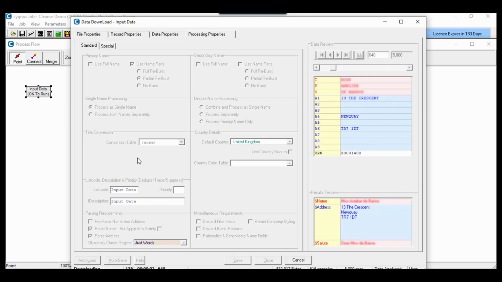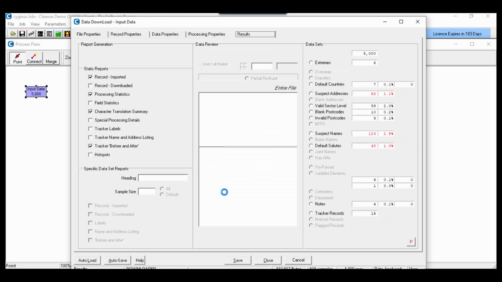So as this process runs, it's importing our data, it's parsing the name and address fields to generate recased name and address fields down the bottom here and our salutation. Plus it's also checking for any poor addresses, any salacious words and that sort of thing. In a moment it will land on the results screen so we can have a look at what we've got.